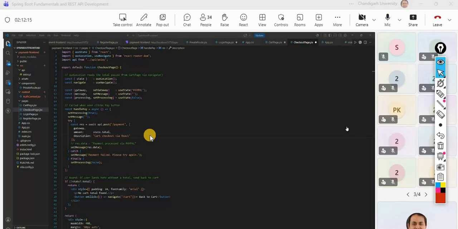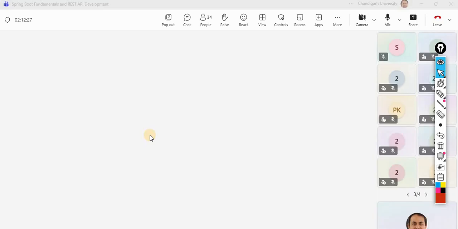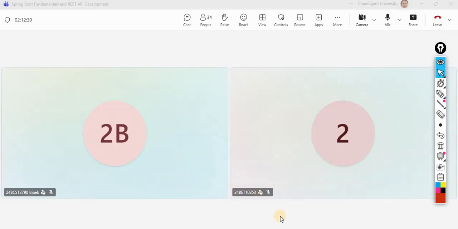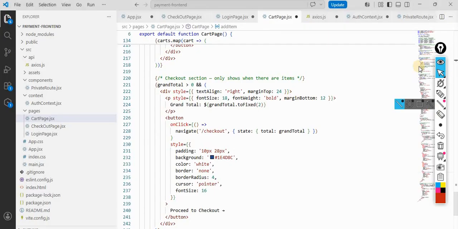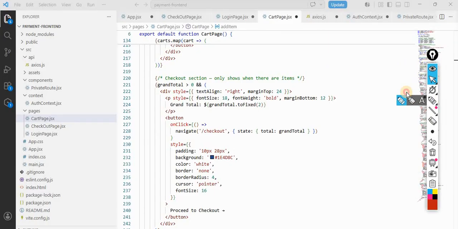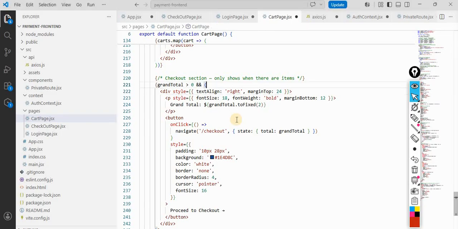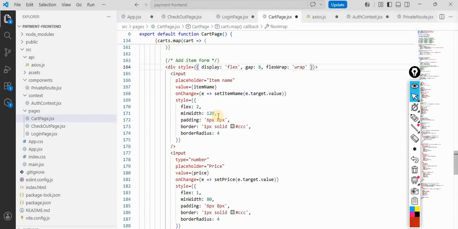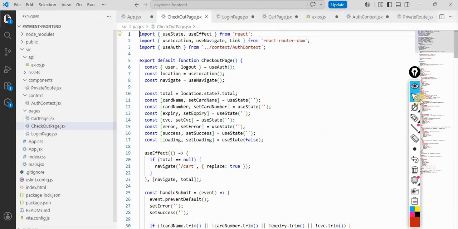Okay. So this is the code of the cart, which one? The checkout page. You need to create this checkout page.